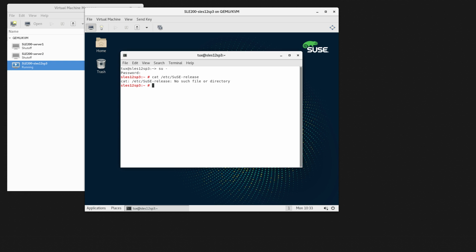Well, sure enough, there is no SUSE-release file anymore. But if we do a cat of /etc/os-release, sure enough, it's been upgraded, and you can see SUSE Linux Enterprise Server 15, version 15. We can see that it has done exactly what we expected it to. Now there's another command we could use. We could do an lsb_release with the -a on it, and sure enough, it shows us what it is. So we have successfully upgraded a SUSE Linux Enterprise Server 12 SP3 machine to SUSE Linux Enterprise Server 15.